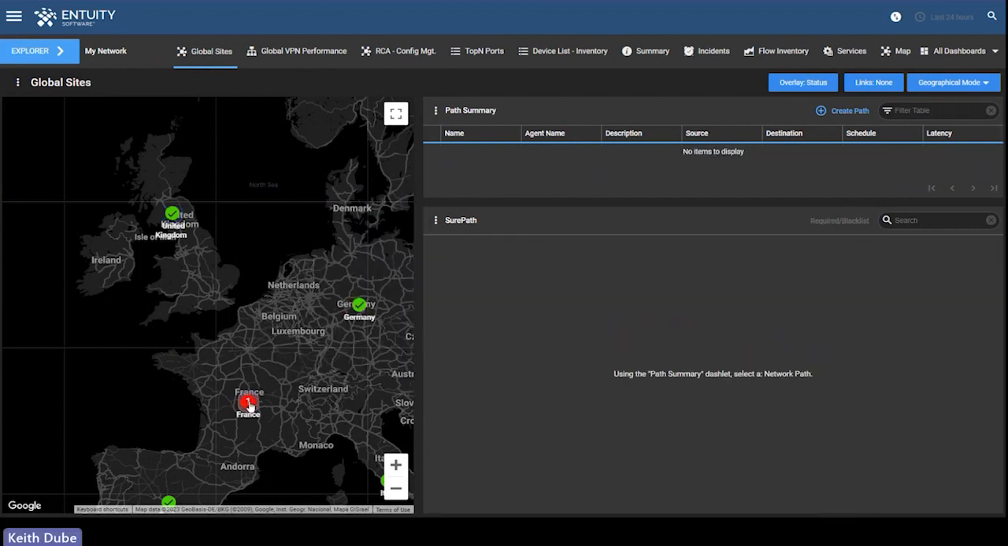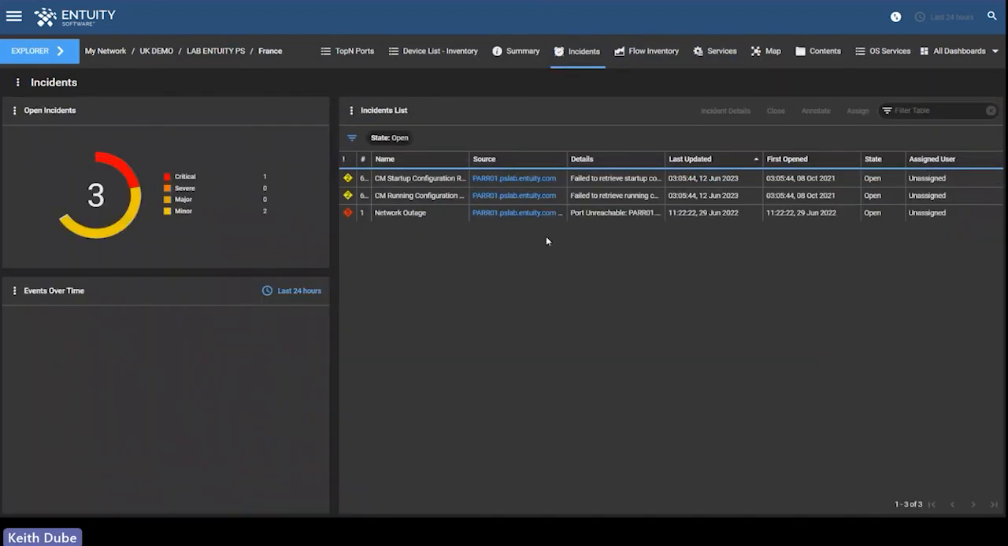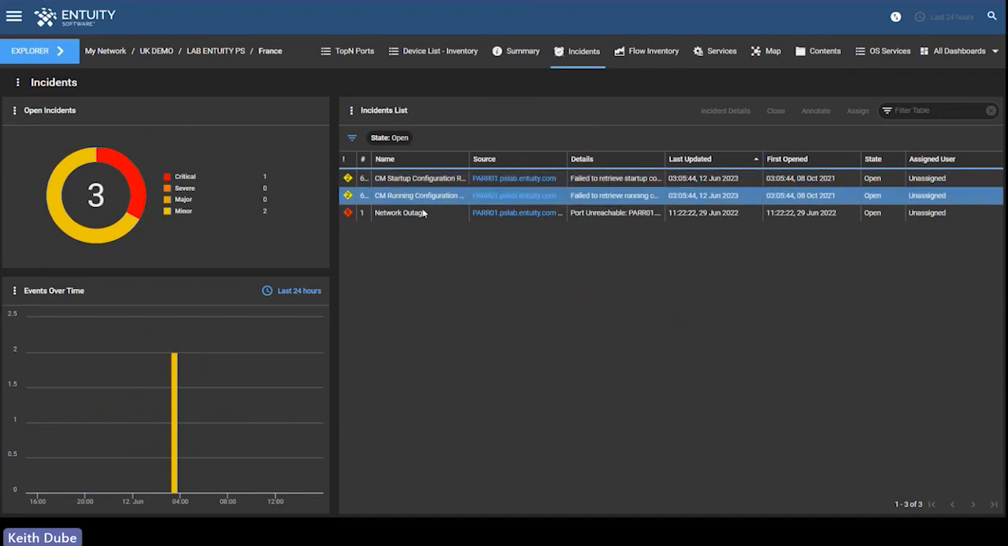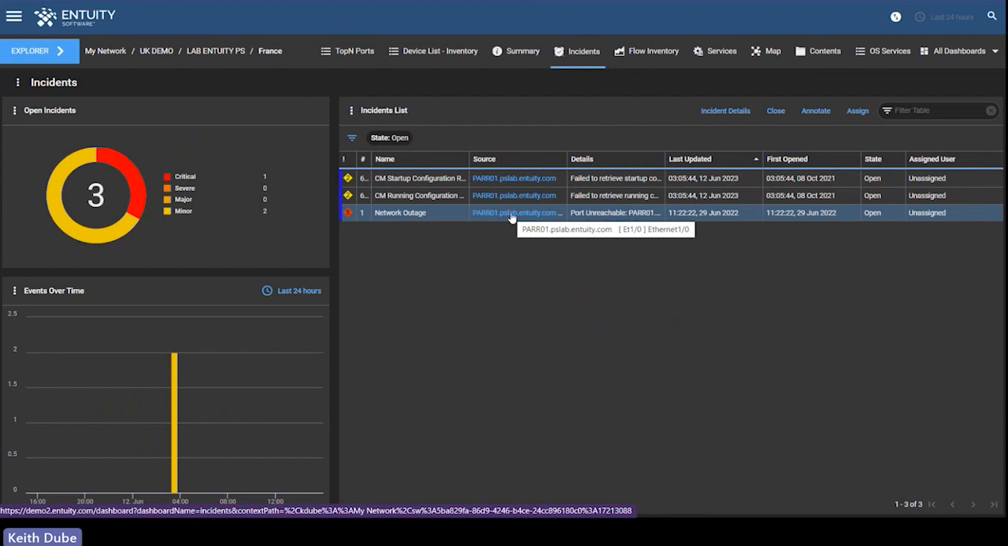If I now select France and I drill down into it and navigate to my incidents, let's take a look at what's going on here. So I know that there was one issue, which was level 5 severity in France. Selecting France here, I can see that that Ethernet interface has an issue there. There's a network outage. So from the global view, I'm very easily able to identify where the issues in my global network are and drill down to them.